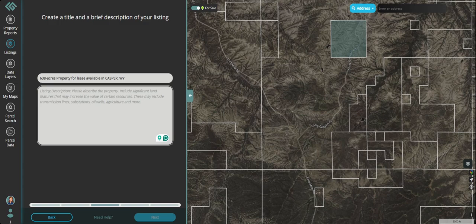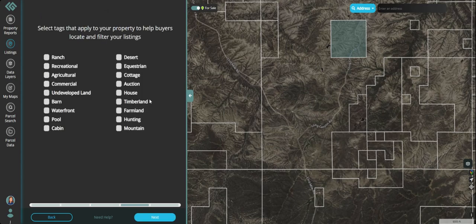Or if there are any changes I've made to the property within the past couple of months, you can put that in here as well. Really anything you need to talk up your property. From here, you can select some tags. This will make it a lot easier to locate your property through our filters. However, it's not necessary. But for example, if you had listed your property for lease for recreational or agricultural purposes, you could put one of those down.